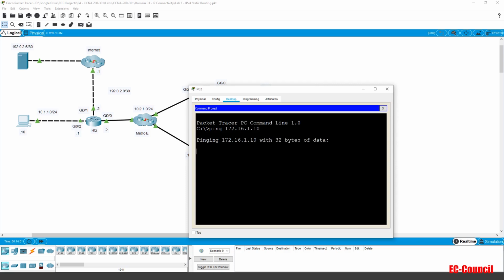And you'll see that we will be getting request timeouts. This simply means that a packet is going, but it's not getting a return message. And we can actually validate why in just a bit.